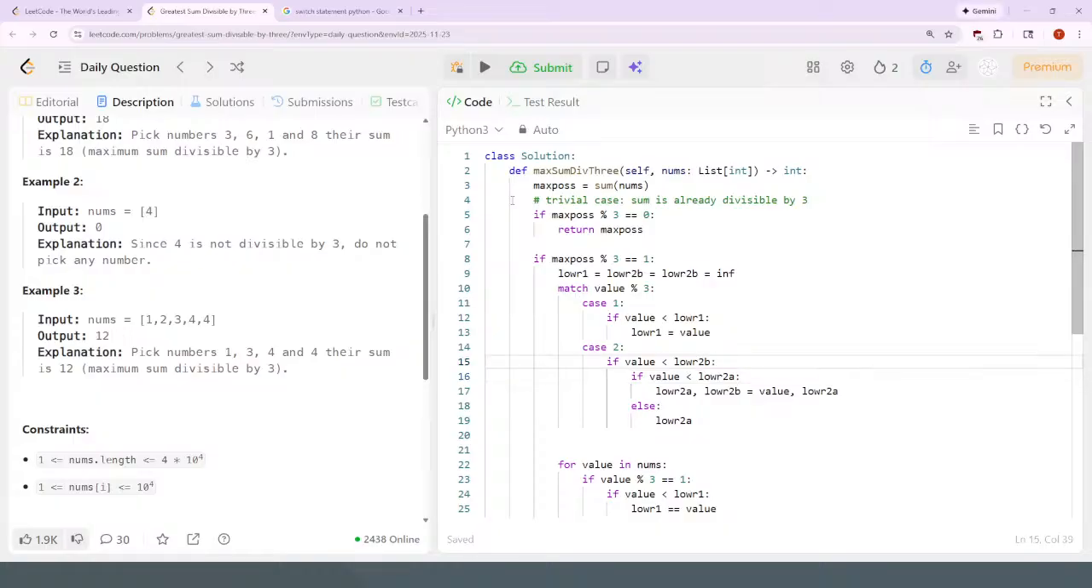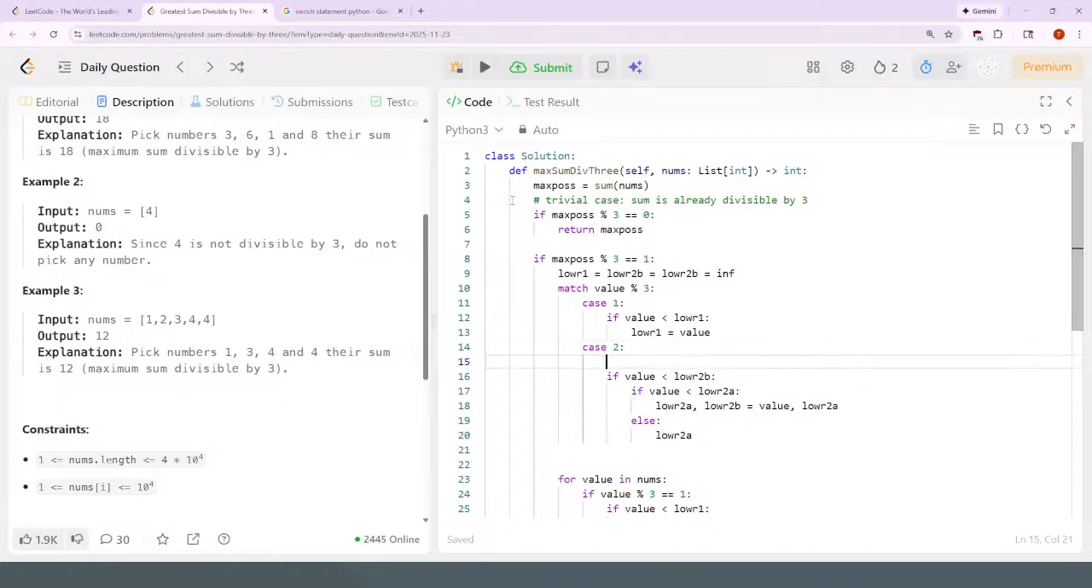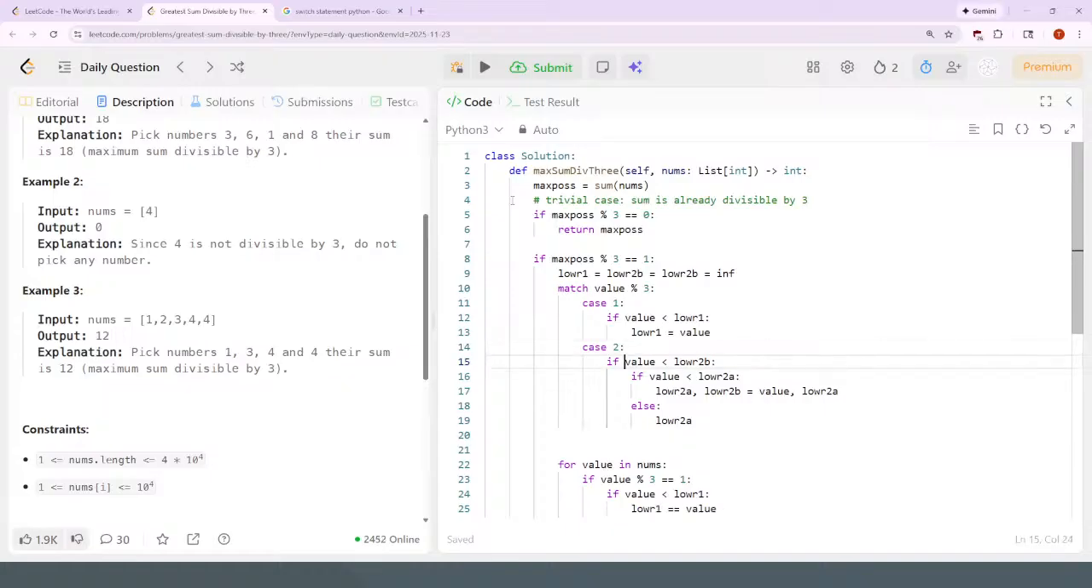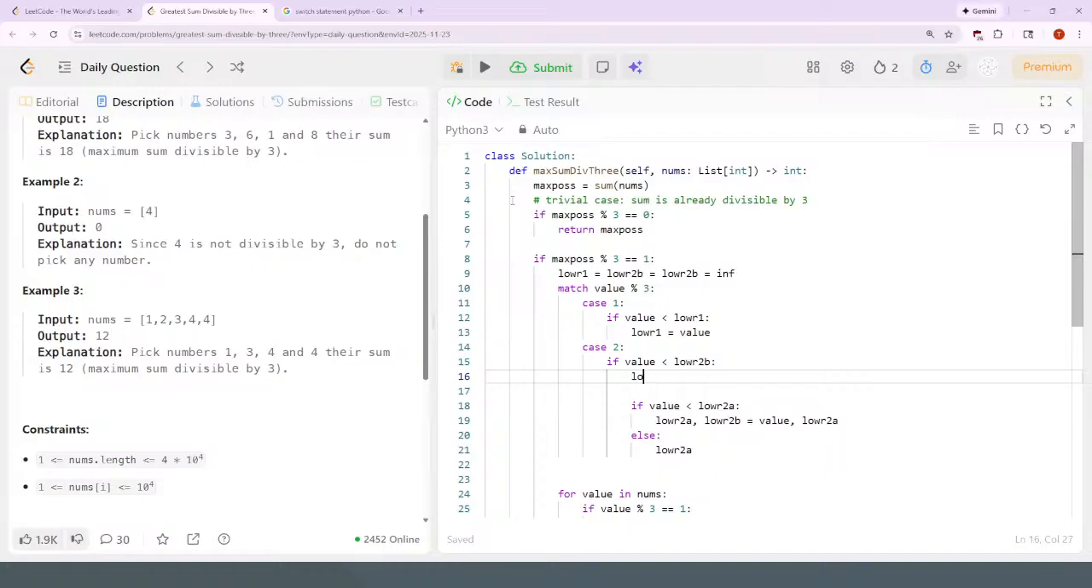I want to use the kind of ternary, or not ternary command, kind of question mark colon syntax. So I think I can do low remainder 2a. Actually, it has to be still nested here. Low remainder 2a, low remainder 2b is equal to value comma low remainder 2a if value is smaller than low remainder 2a, else it should stay the same, but change the second one to value.